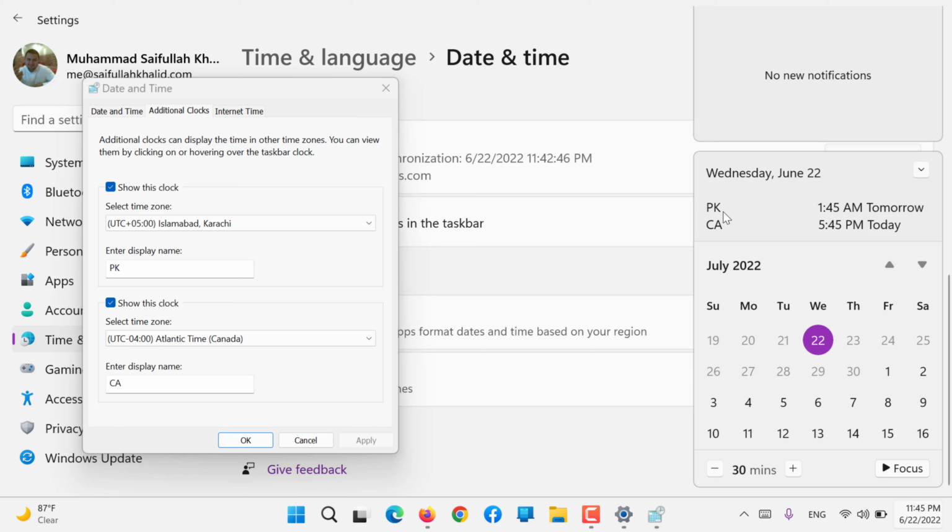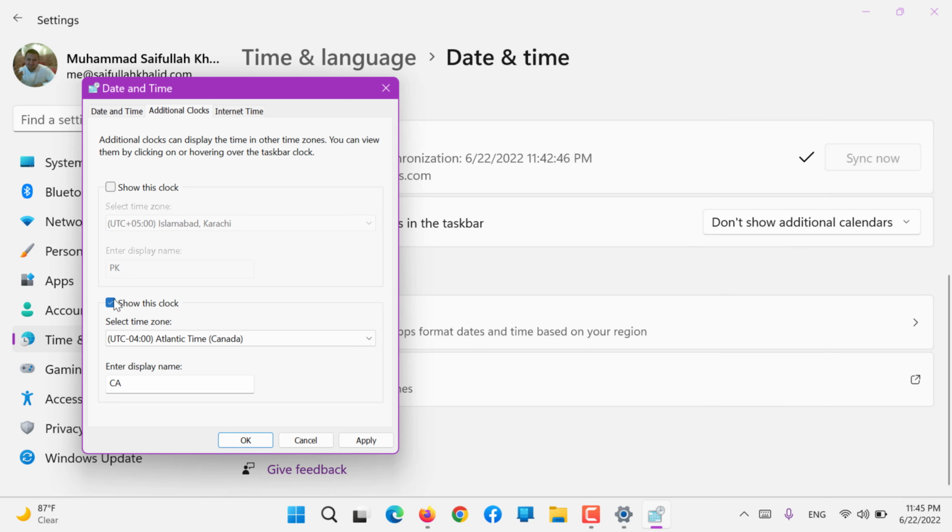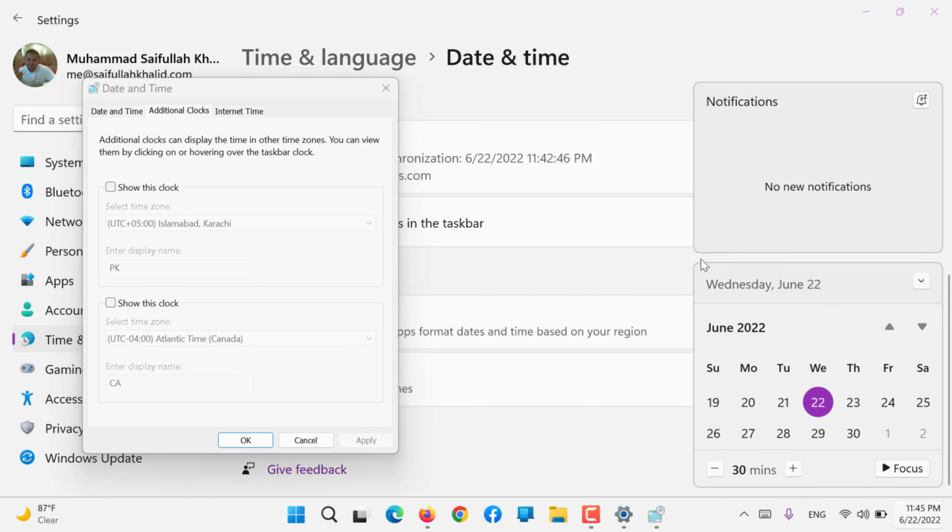You can see here in Pakistan, it has already been tomorrow, means not this date, it's one additional date. As it is currently 11:45 here, it's 2 hours plus 11:45, that's almost 2 a.m. And in Canada, it's 5:45 p.m., that is today. If you want to disable that, simply click here, don't show this clock, uncheck that, and it will not show. Now you won't see anything there.